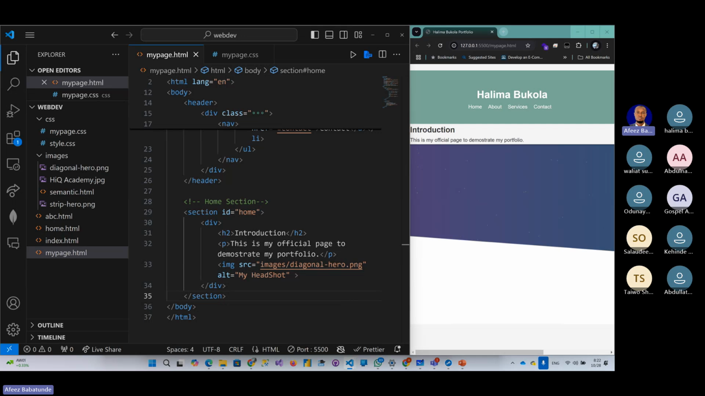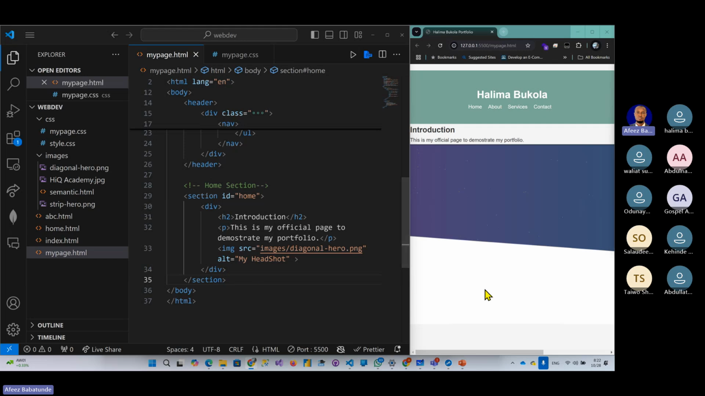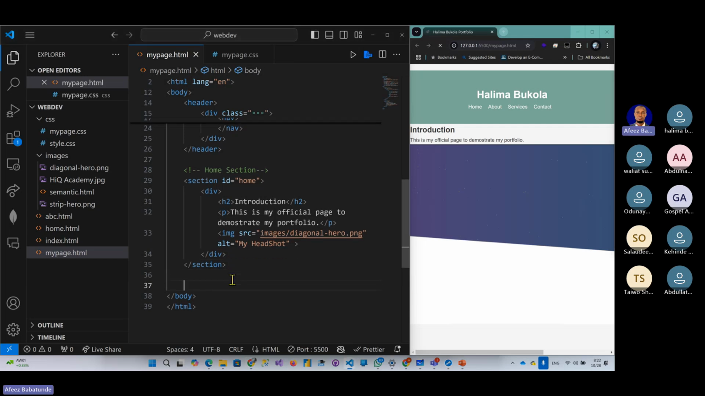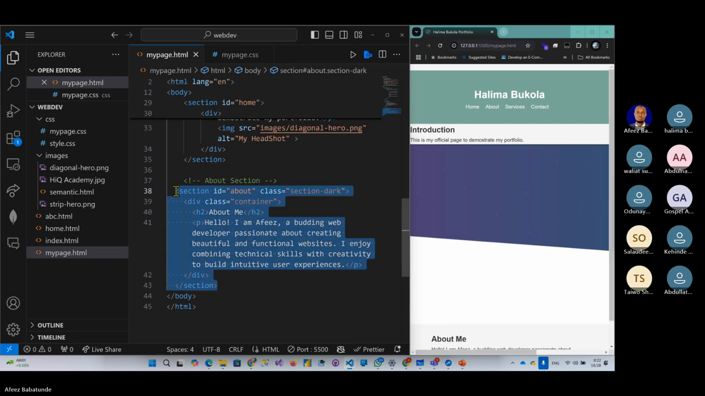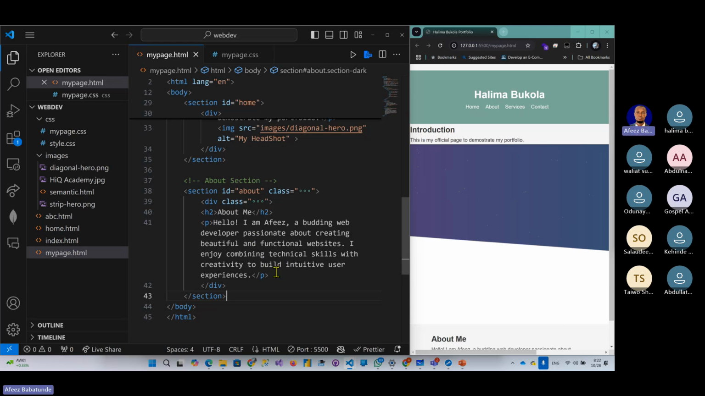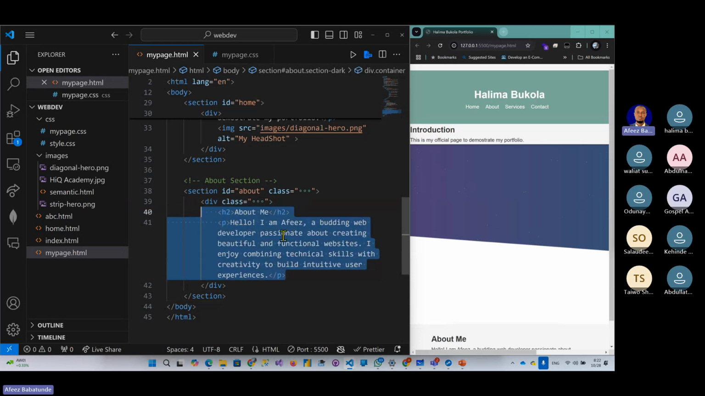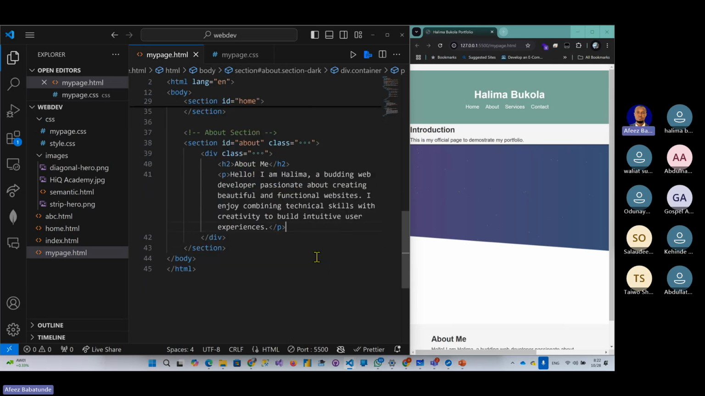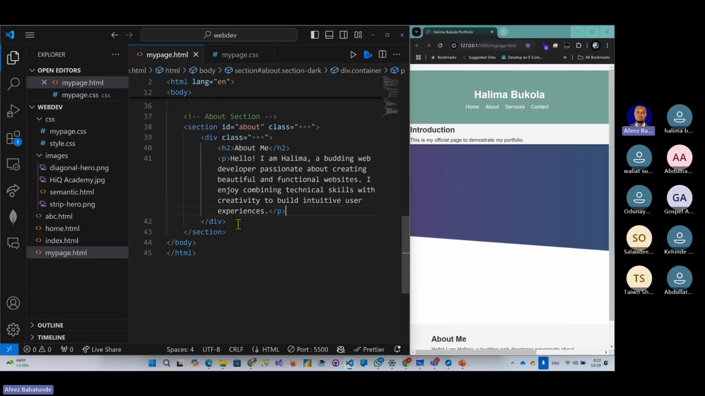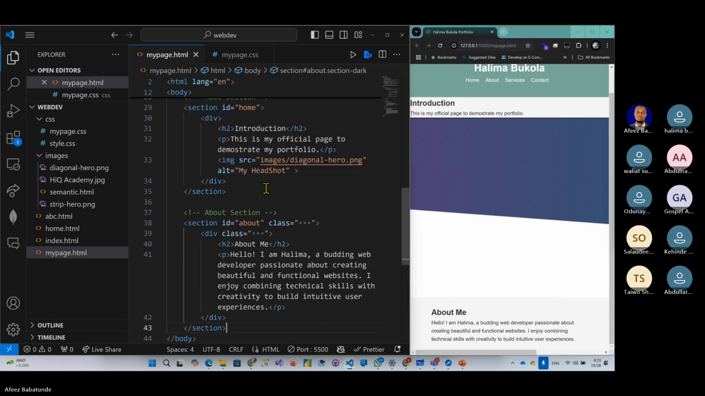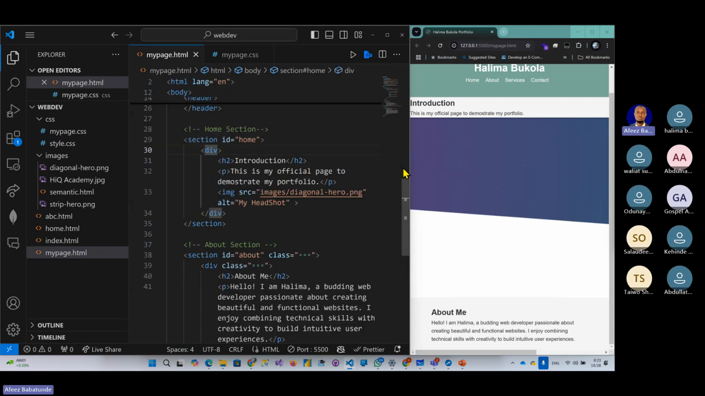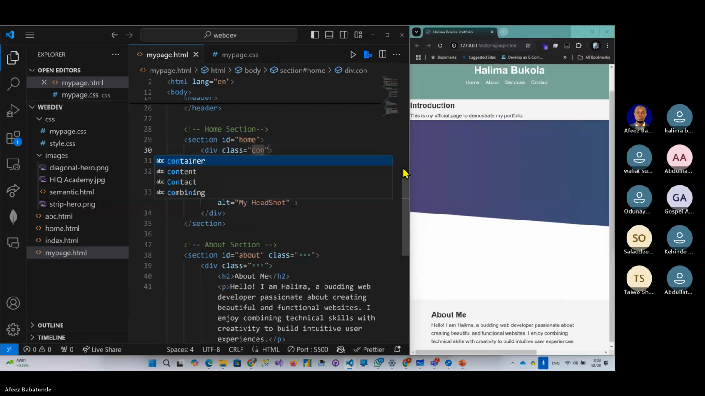But the next thing I want us to do, let me put another section. I think I have some sample files now so that this will not take much of our time. We have the home section, we have about. Let's have this. Let me call it Alima. So this is about me. Now, I forgot to give this one an ID. Is it ID or class? Container. Perfect.